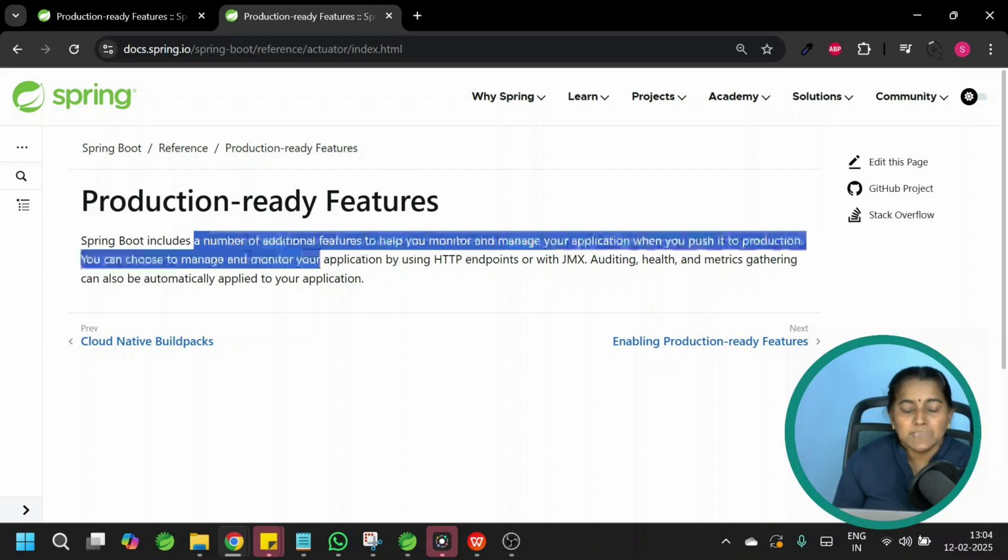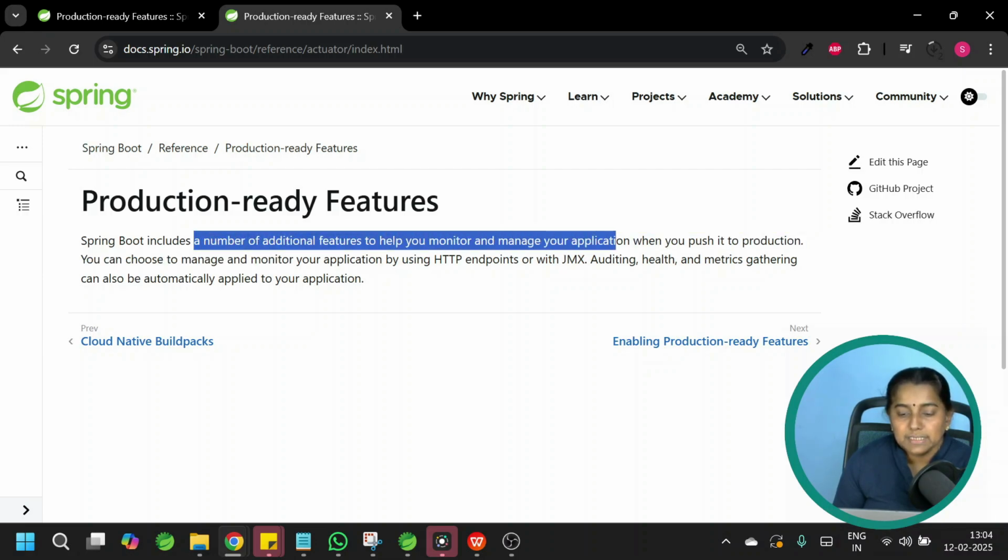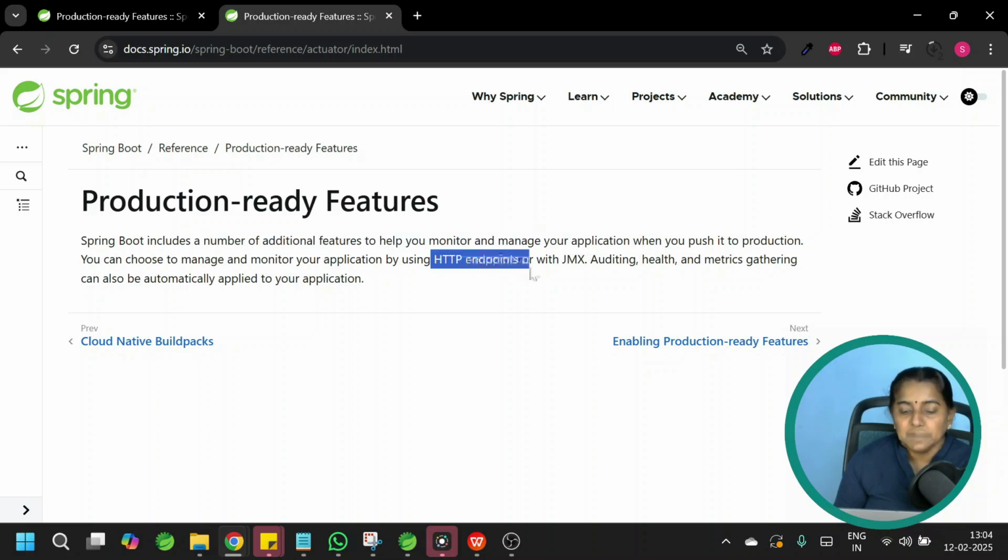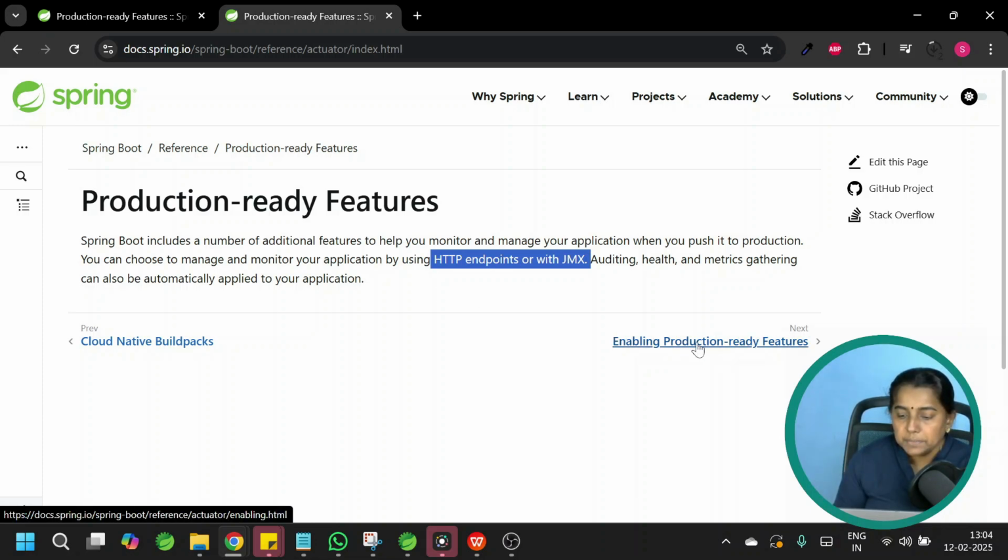Spring Boot enables a number of additional features to monitor and manage your application. And how is it done? Using HTTP endpoints or with JMX. Auditing, health, metrics checks can also be automatically applied to your application. This is achieved with the help of Spring Actuator. Let me click on this.